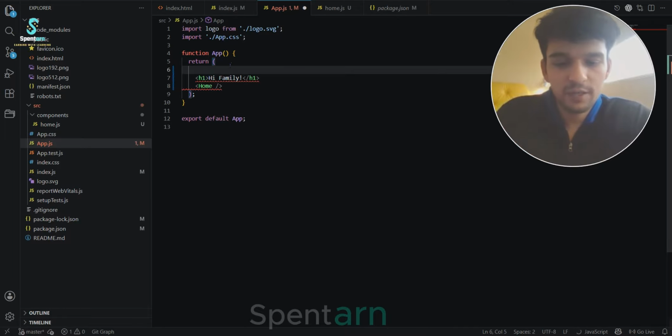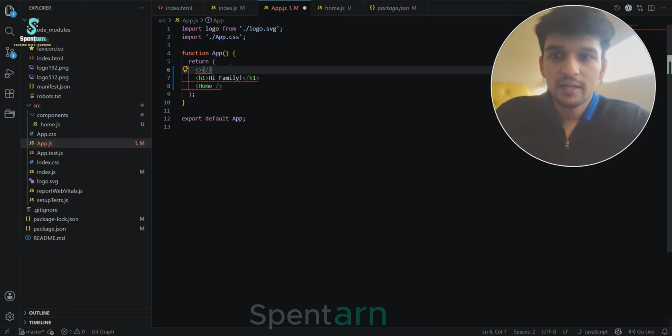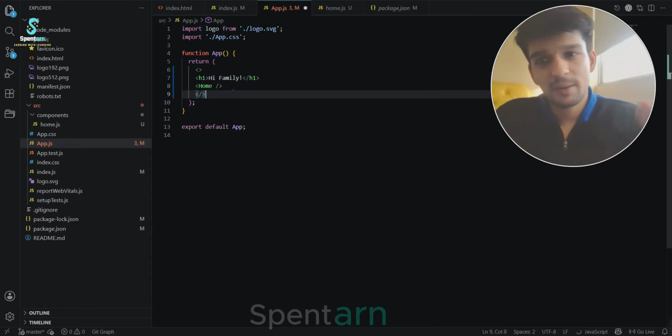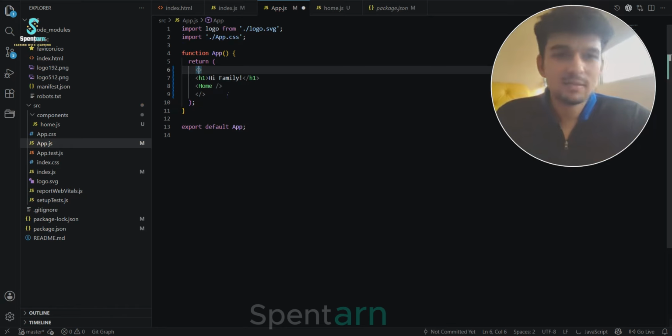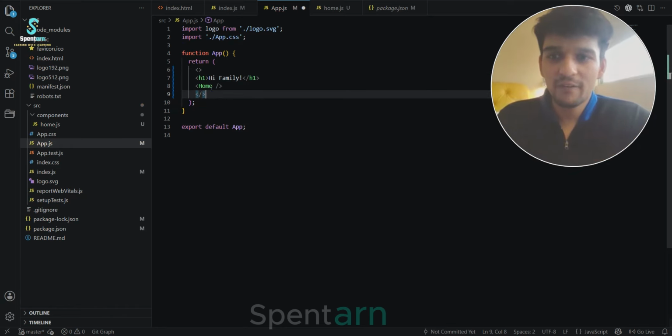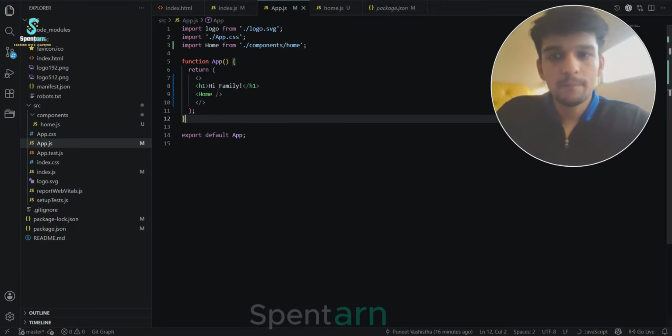A fragment is nothing but it will give you the power to use multiple components in a particular return statement. Let's go back, and these are the fragments actually. You can use the fragments, or you can use a div tag as well. If I write div, it will act similarly to whatever it is acting right now. So that's how we have taken home here, but the important thing is you have to import it as well. Import home from components slash home. Okay, now I got home.